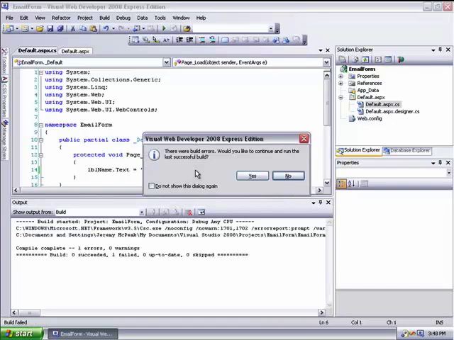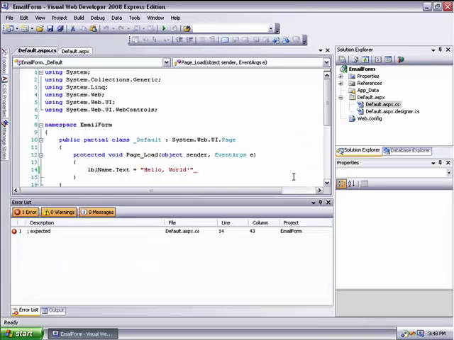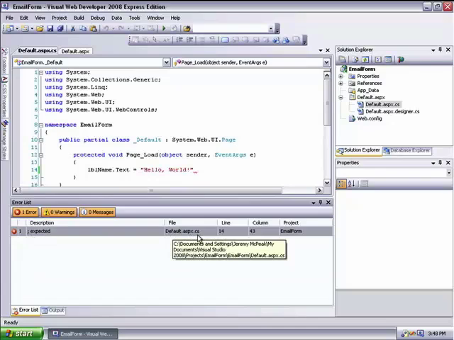Now I'm going to go ahead and attempt to run this. The compiler is telling me that there were build errors, and it asks if I want to use the last successful build. I want to say no, and it's going to pull up the error list here, and we have an error saying that a semicolon is expected in the file default.aspx.cs on line 14, column 43.